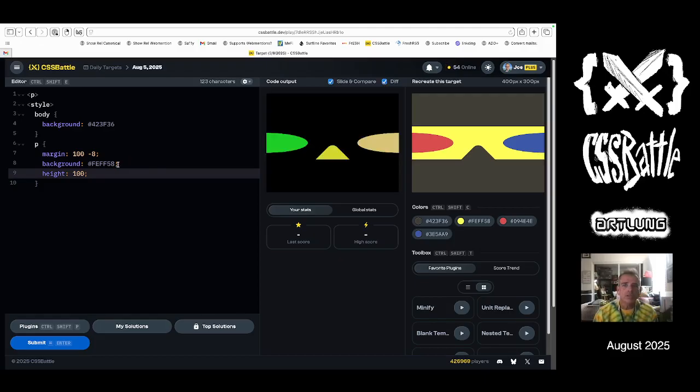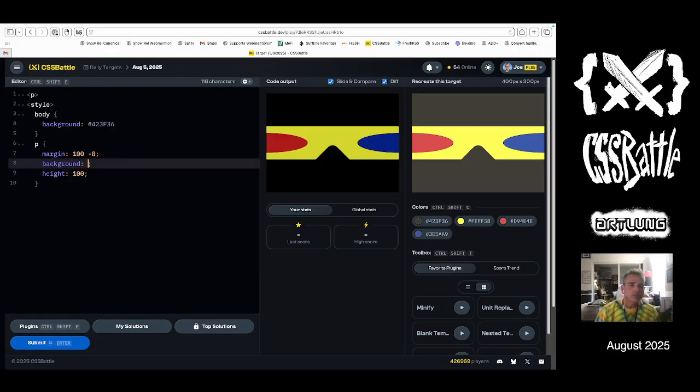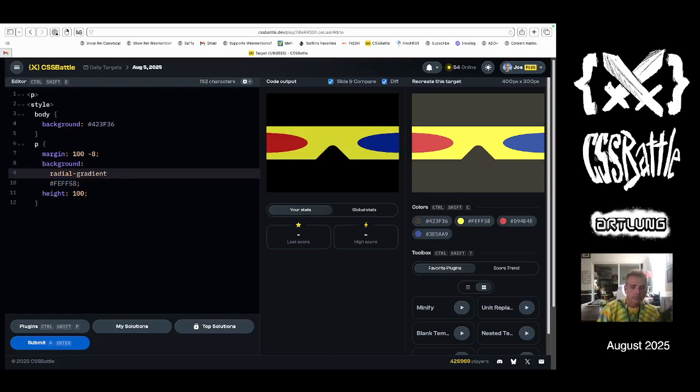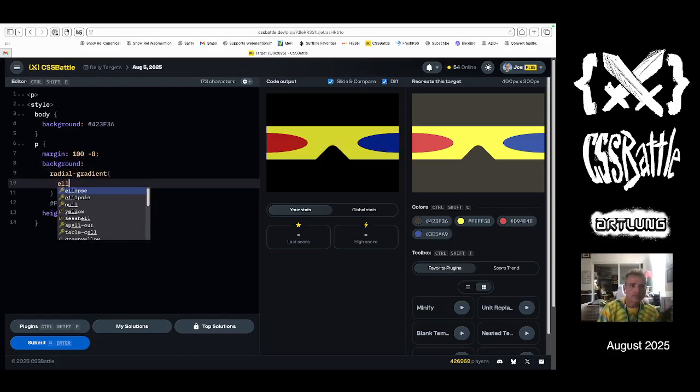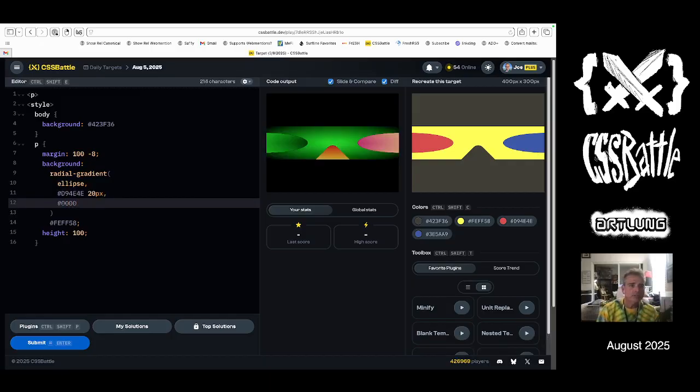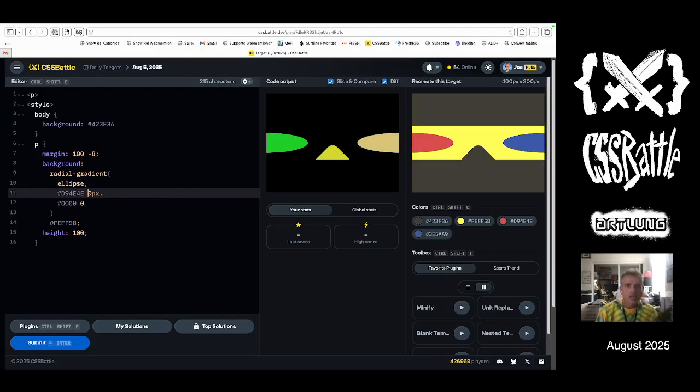All right, so what is the red and the blue there? Those are some circles, huh? How about, let's try a radial gradient. And I think it's an ellipse. And it's going to be red on the middle. I'll start with the 20 pixels and then transparent. So there's that. How about 60, 100?